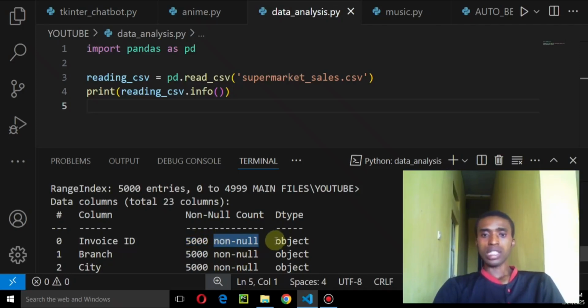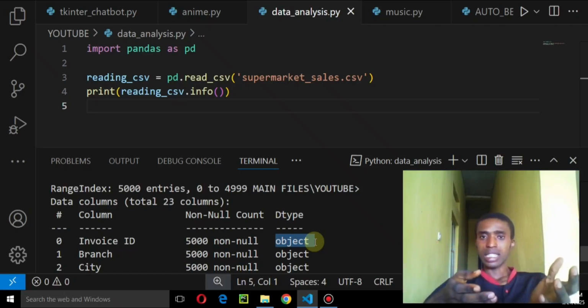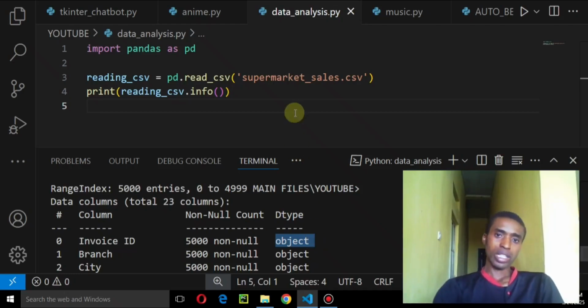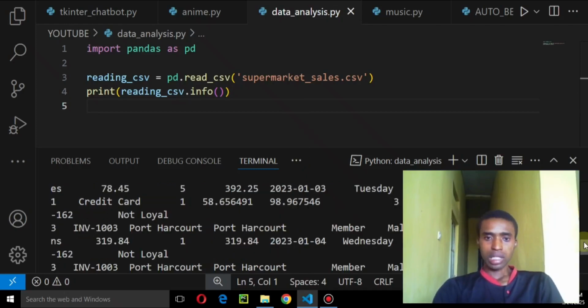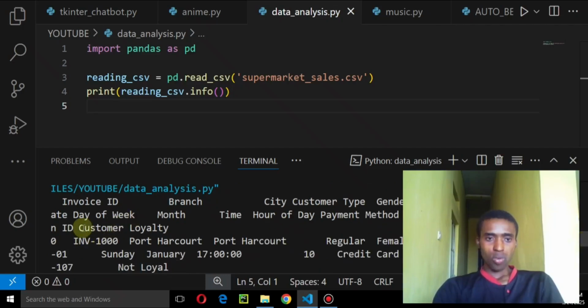And then there's the data type object. This signifies that it is not a float and not an integer. It is like a mixture, and can be a string. If it is for our data, let me just open our dataset. Let me scroll here. Let's look at our invoice ID. Look at our invoice: the INV is a string, this is an integer, and this is a hyphen. You can see that's mainly what we're looking at.